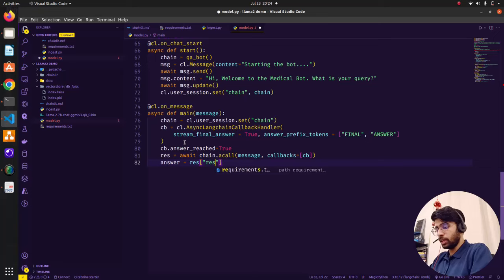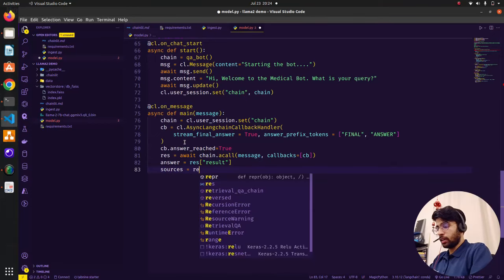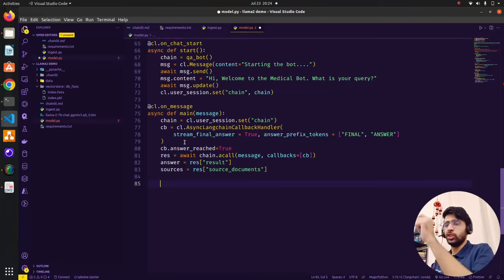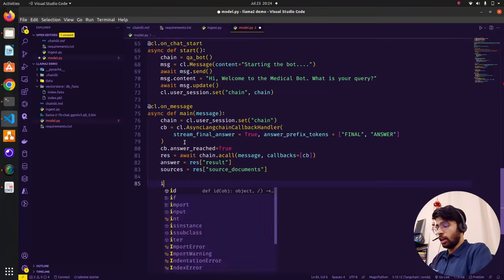Now we have our answer here. So answer is nothing but our result, answer response result, and then sources, and sources are nothing but result and it's source underscore document. So I already have done this, guys, that's why I know how I can parse the output. You can also explore that, you have source document, you have result, right? So I'm just parsing it. Okay, you can do a split as well. If you're not using Chainlit, you can just do a split or something to get that value out of the final result.